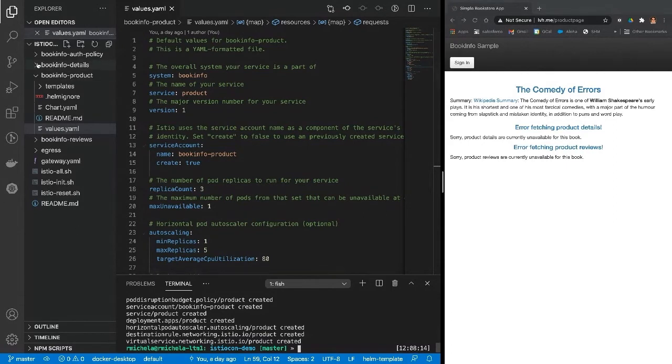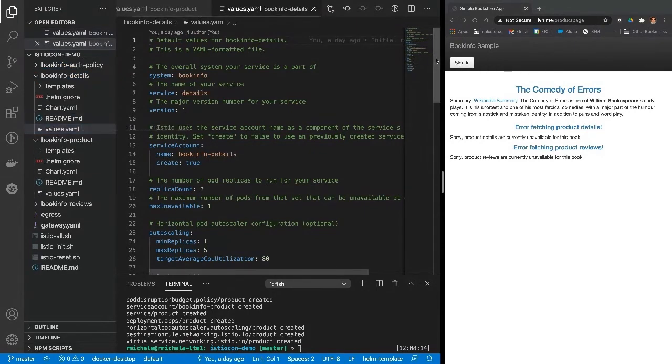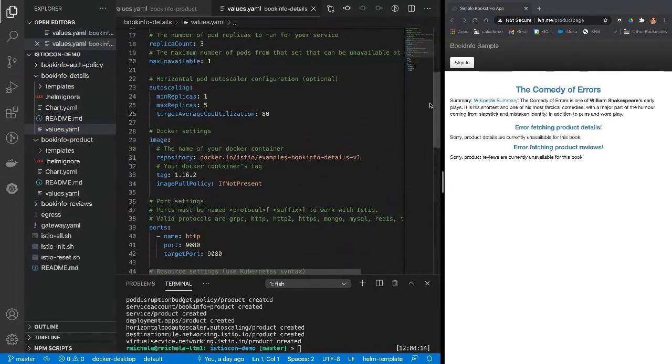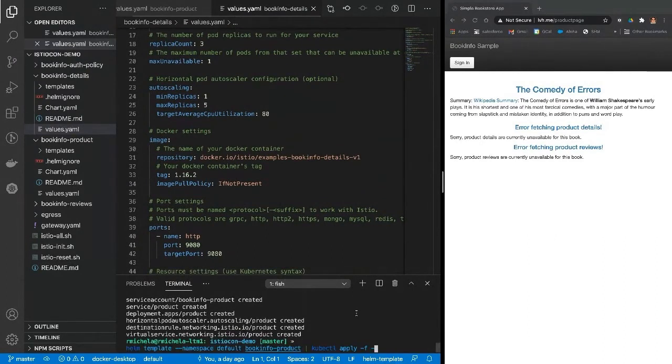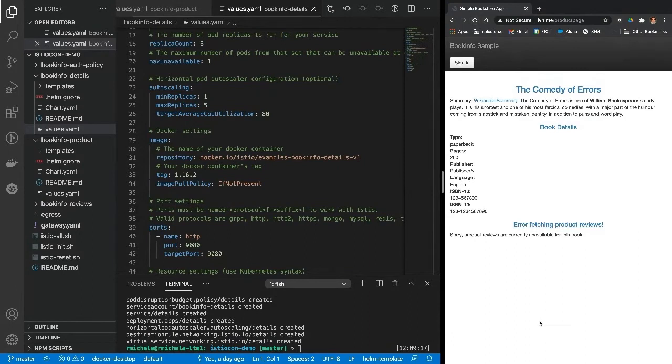So let's look at the bookinfo-details service. It has a values YAML. It is nearly identical. The only difference between this and the bookinfo-product is that we're not specifying ingress gateway configuration. So if I install that, we're doing details. So let's just go ahead and do that. We installed the details service. It created all of our objects. We give that a moment to synchronize in Kubernetes and Istio. And there we go. Our bookinfo-details service is running.